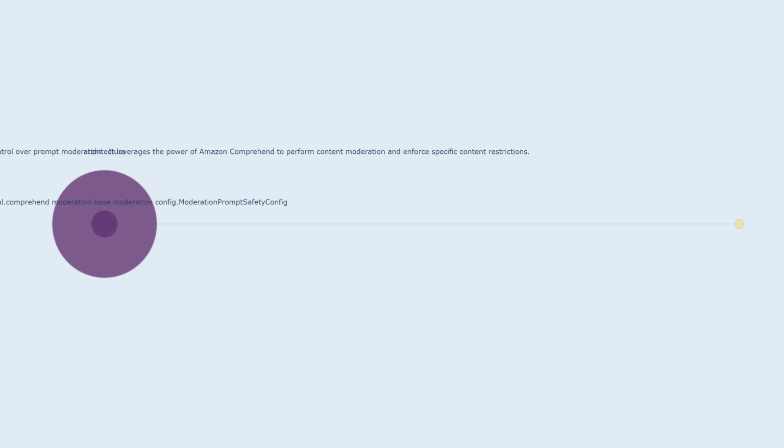ModerationPromptSafetyConfig is a configuration class designed to provide fine-grained control over prompt moderation. It leverages the power of Amazon Comprehend to perform content moderation and enforce specific content restrictions. Amazon Comprehend is a natural language processing (NLP) service that uses machine learning to analyze text and understand its meaning.